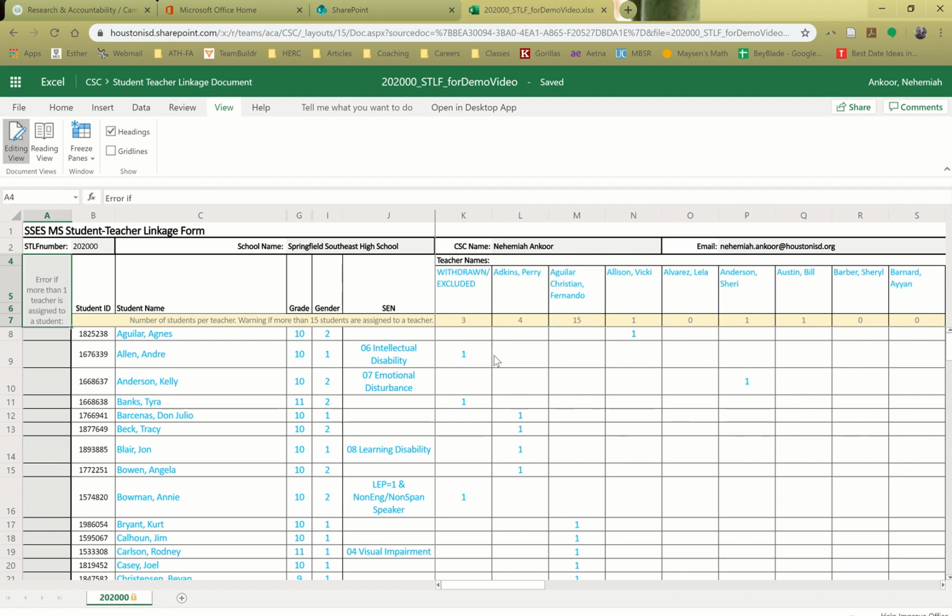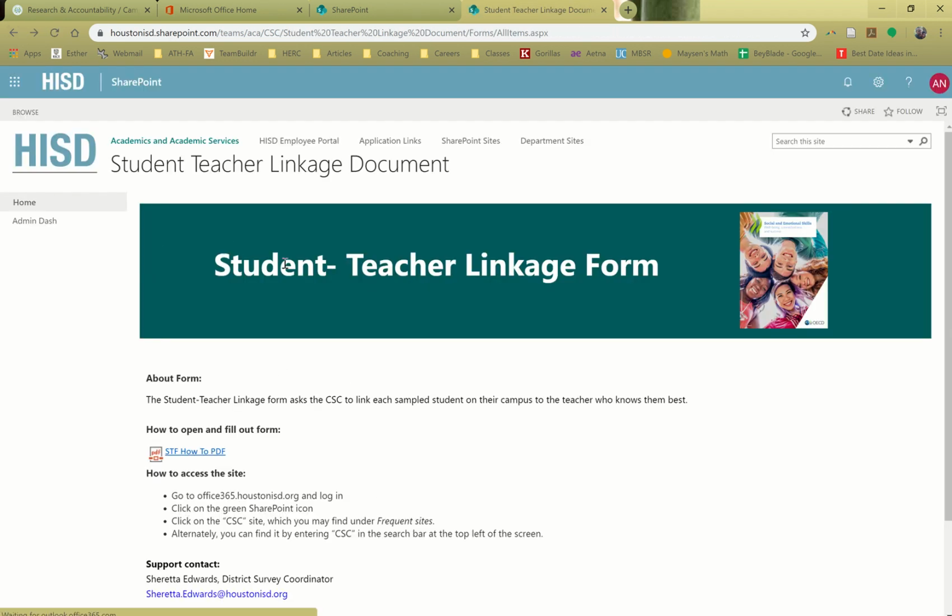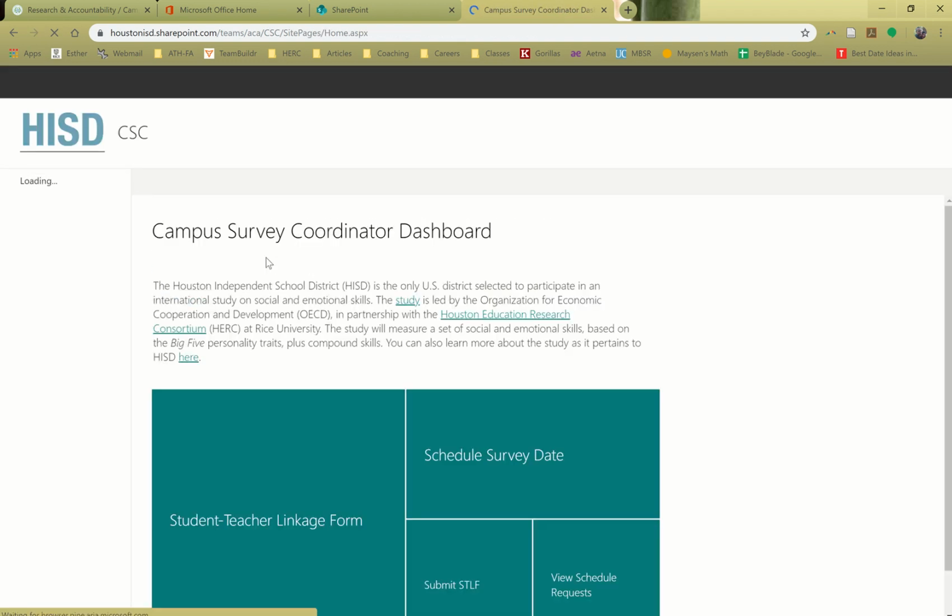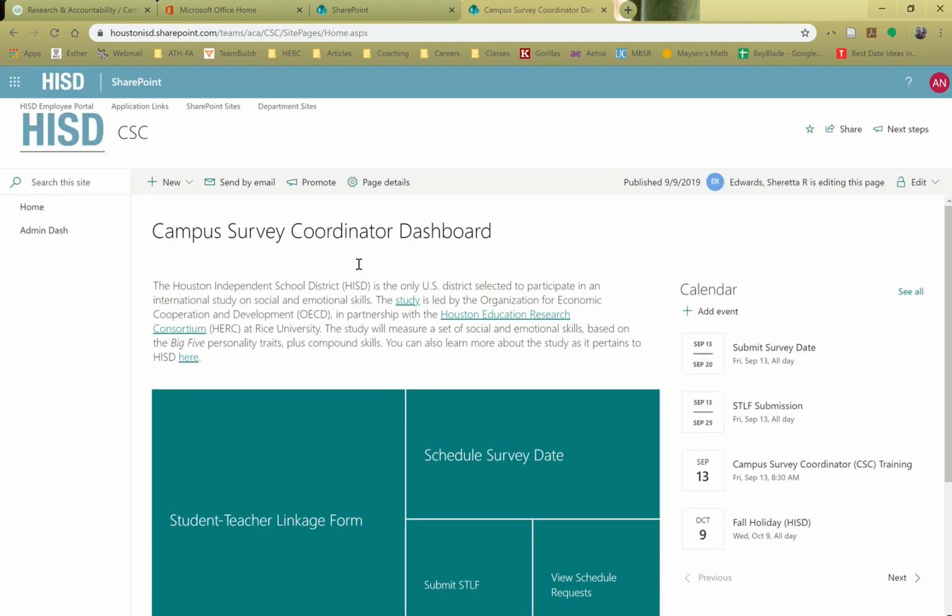Make sure before you exit out that you click on a cell so it can auto-save the last linkage that you did, and then you can just click back in your browser button. And we're going to go back to the home page for the CSC dashboard. And this is where you'll submit the STLF.